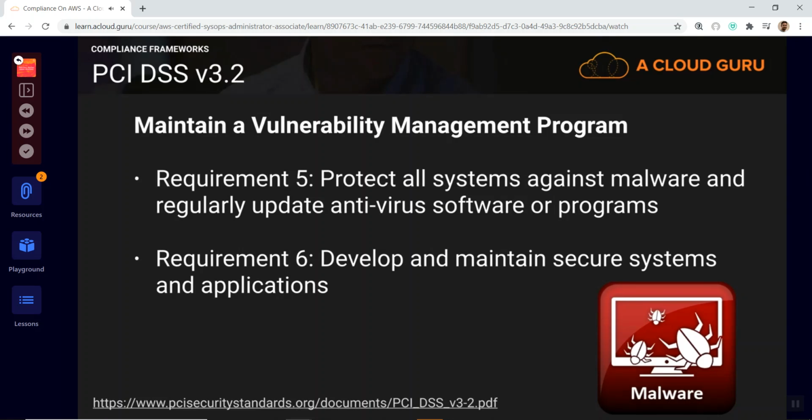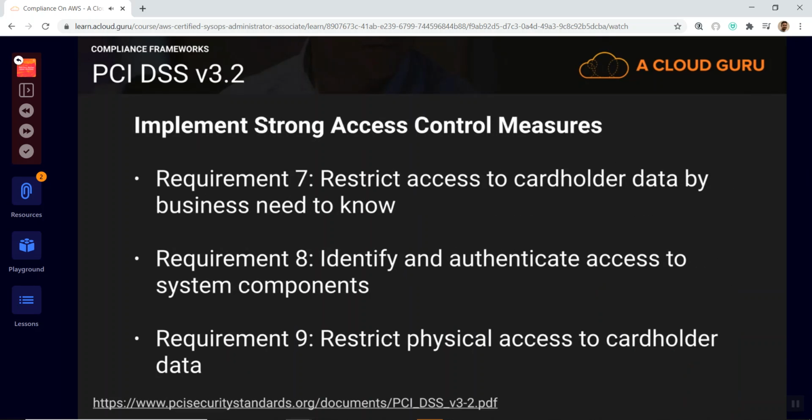Requirement 5, protect all systems against malware and regularly update antivirus software or programs. Requirement 6, develop and maintain secure systems and applications. Requirement 7, restrict access to cardholder data by business need to know. So chances are your system administrators, your sysadmins, don't need to be able to see cardholder data, right? Really, it should only be the people processing the payments and the people taking the cardholder information who will be able to see that. Requirement 8, identify and authenticate access to system components. So again, use things like identity access management, maybe multi-factor authentication, etc.